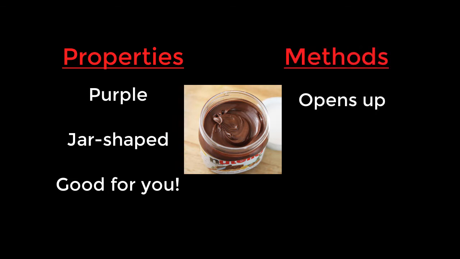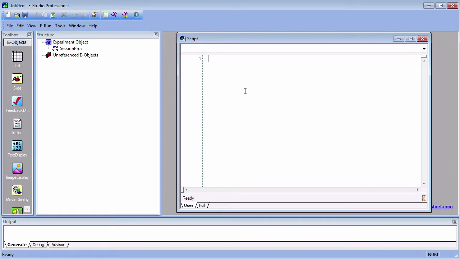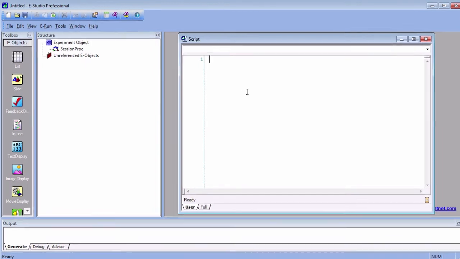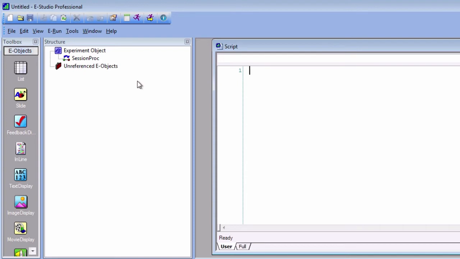In ePrime, we'll be arranging objects in certain ways and then changing their properties and methods until we have an experiment. Now let's take a look at the ePrime Studio environment. When you first open ePrime, you see that it's divided into separate windows. This window over here is the structure window. This window shows the project unfolding linearly over time. The experiment starts at the top and ends at the bottom.